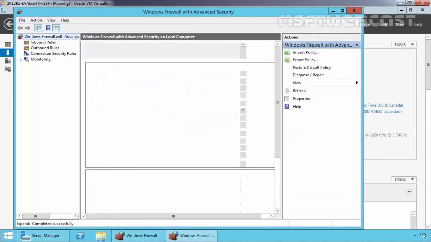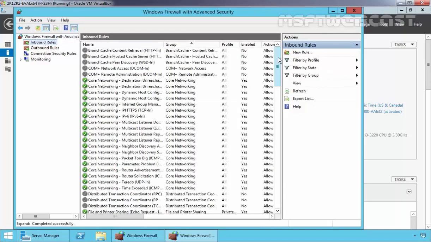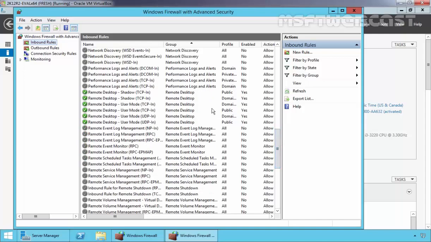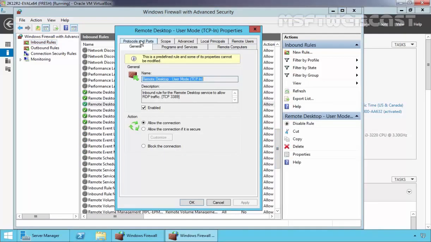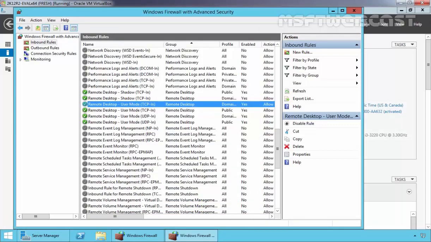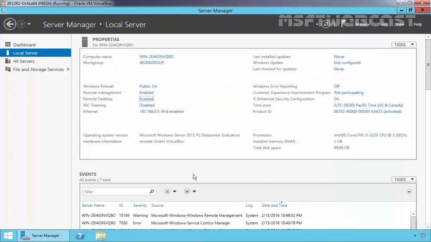Click on Advanced settings, and under that click on Inbound Rules and find the entry for Remote Desktop. Okay, here's the entry for Remote Desktop. Click on Protocols and Ports, and here as you can see the protocol type is TCP and the local port used is 3389. Click on OK, click on OK, and click on Close to close the firewall console.